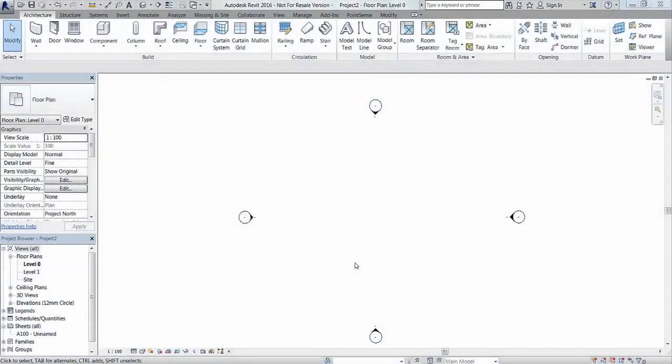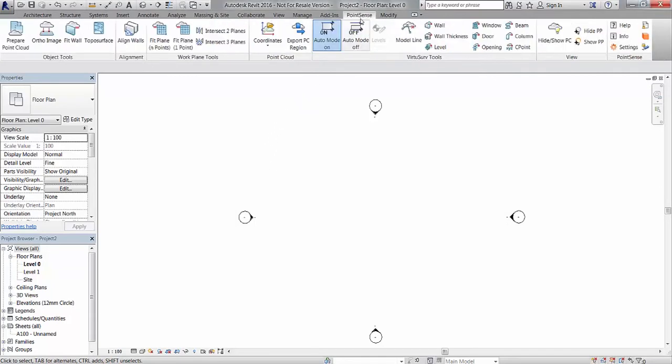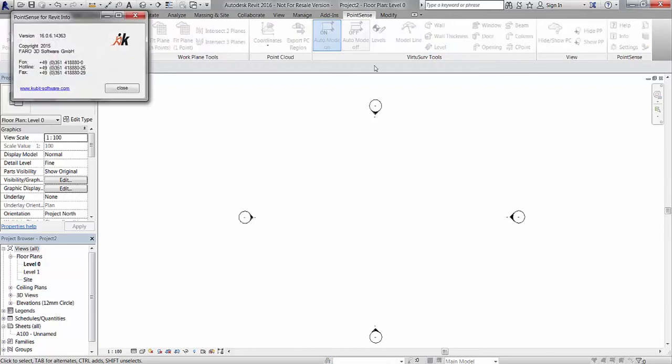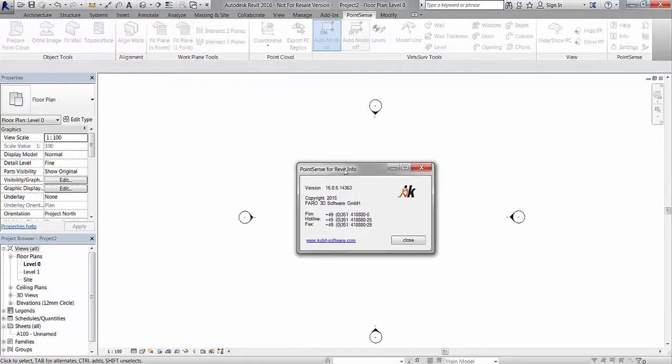Once you have installed your Point Sense for Revit application, you will notice that you have a new tab available which gives you a Point Sense command ribbon with a whole selection of new commands available. If I click on the Info tab, this will display the version of Point Sense for Revit that I am currently using to create this video.